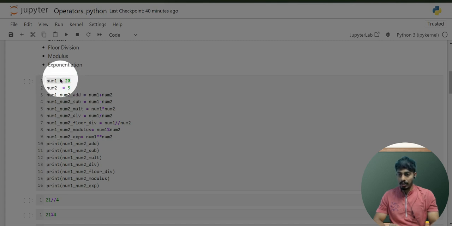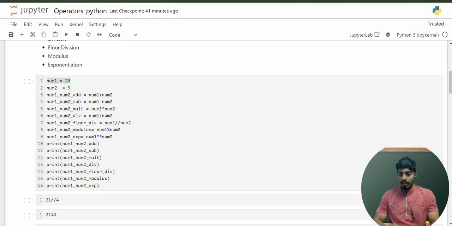and for these two variables or values we can perform these arithmetic operations, where I'm creating new variables like num1 num2 addition. I'm trying to add both, subtract both, and then next is multiplication, and then division, and then this floor division. We'll talk more about floor division and modulus as well, and this is exponentiation. So let me print and show you the results.